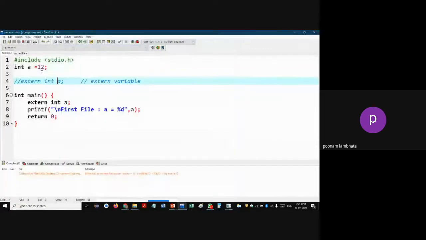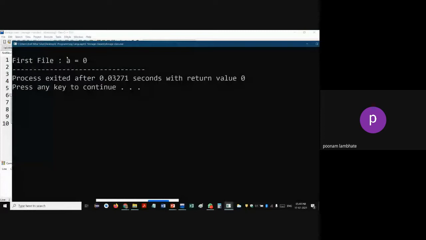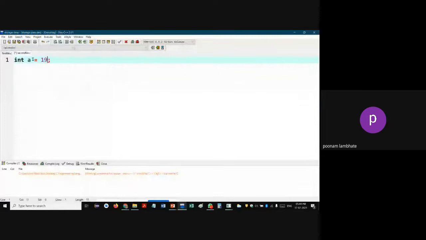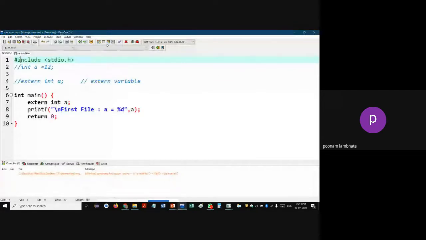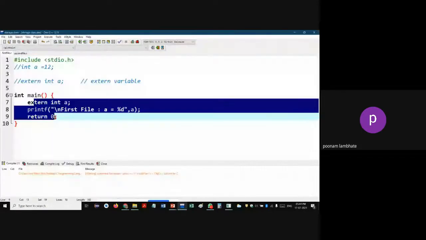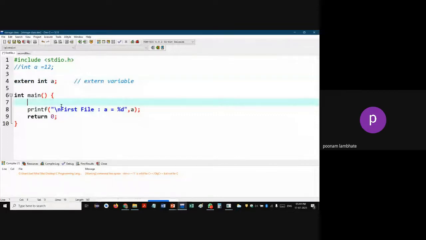But suppose this a equal to 12 is not there in the same file. I will search in other files. By default, I have not initialized it in my second file, so it is printing 0. Suppose I initialize a in my second file as 19. Now if I run it, it will print 19. So if I do not have it in my main, I will search outside the main. If I do not have it in my whole program, I will search in some other program file. So either write extern int a over here, or you can write it over here. Whatever you want.